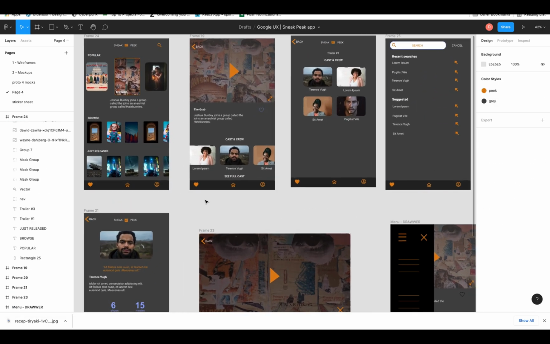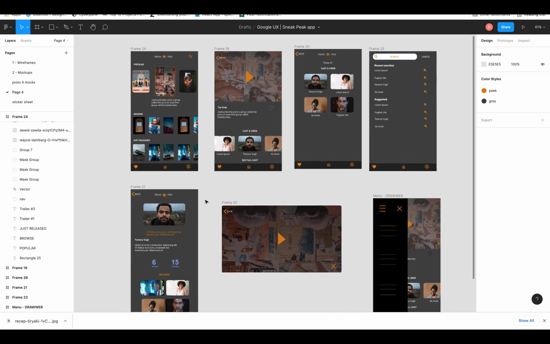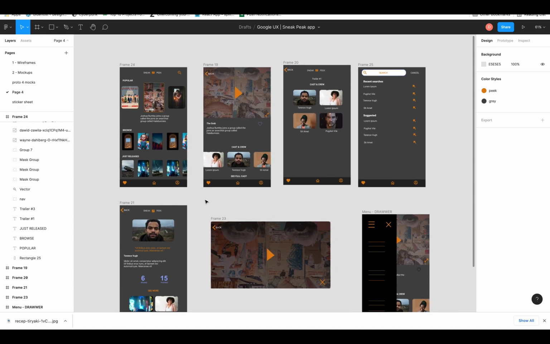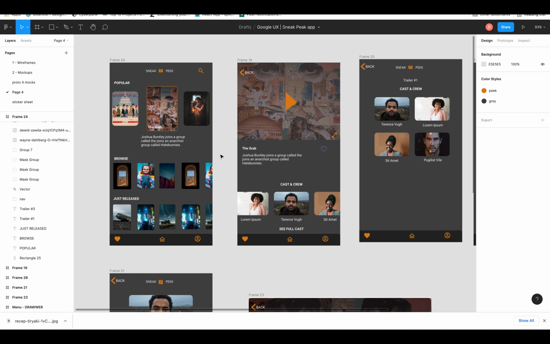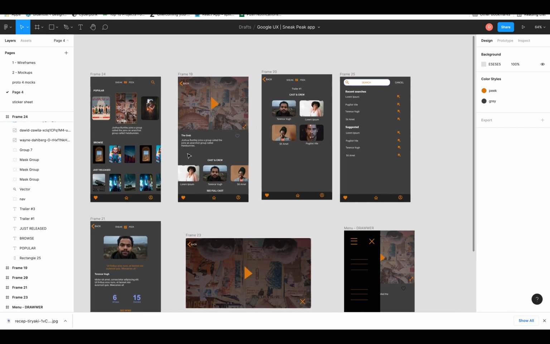Now, in my mind, a movie theater or a movie trailer app doesn't have a lot of actions that can be completed, but maybe I'm just lying to myself. Maybe there are actually full actions that can be completed. So I'm thinking we do the action that would allow the user to add a trailer that they like to a playlist. So we're going to iterate on that.